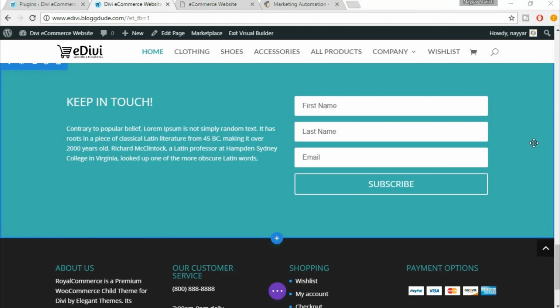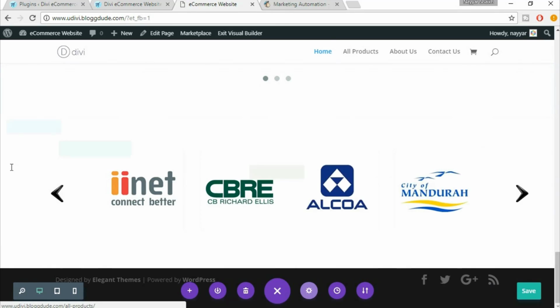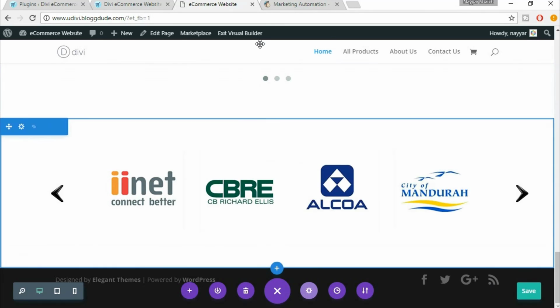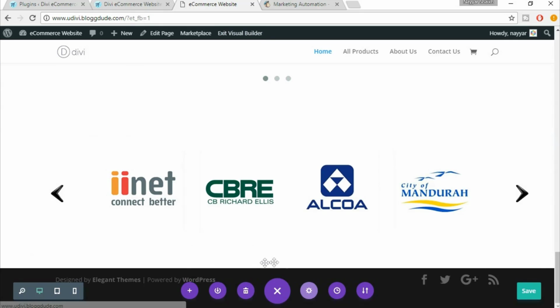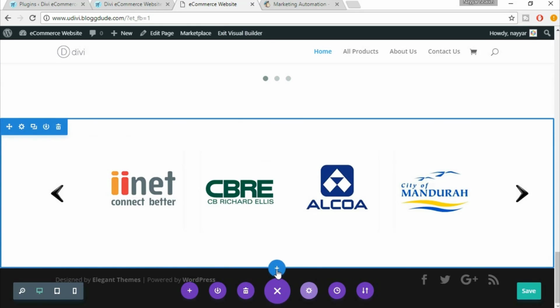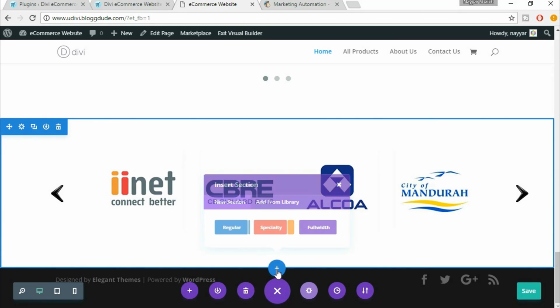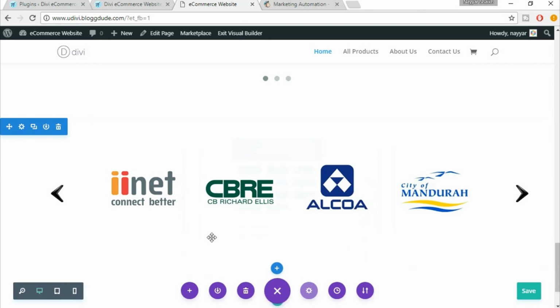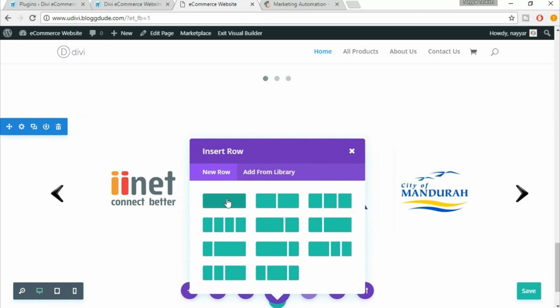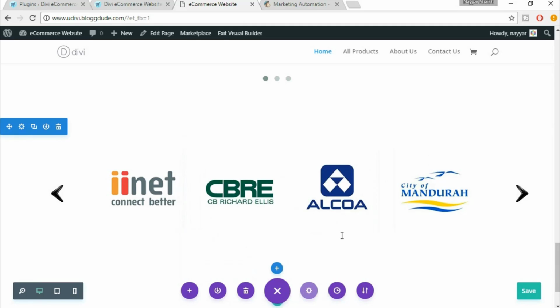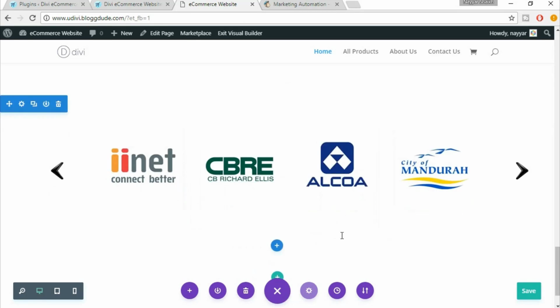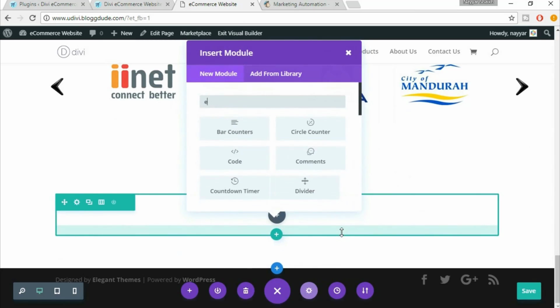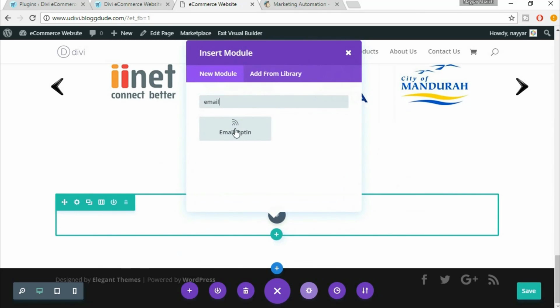In this lecture we'll see how to create this beautiful newsletter section. So let's get started. For that, again, come back to your website, your home page. Scroll down, make sure you have enabled the visual builder. Scroll down, click on this plus button. Click on regular. Now select one single column. And now search for email and select this email opt-in.